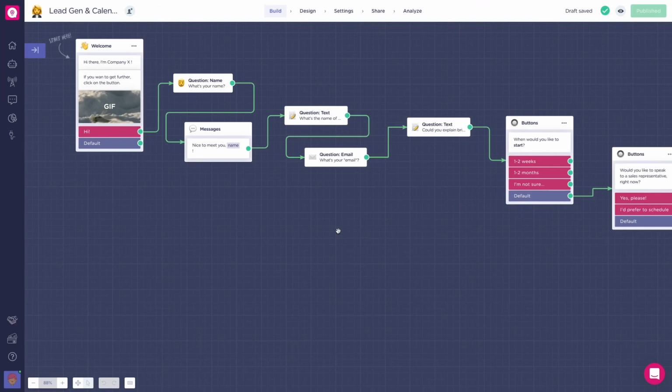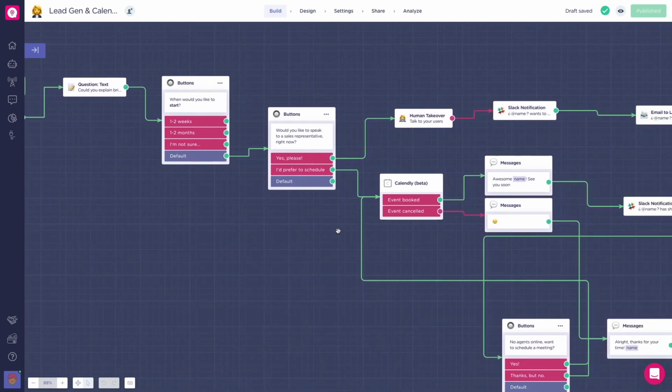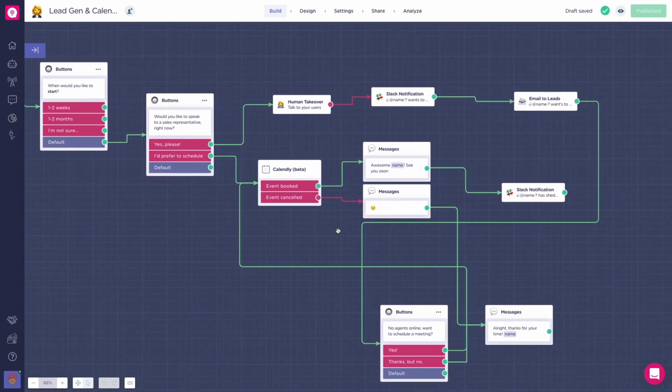So this is how you build a lead generation bot using Calendly. Let's oversee the whole flow and understand what we learned from it. First, with the question blocks, we got all the basics: name, company, email, and date. We gave two possibilities to the user: talk to a human or schedule a meeting.